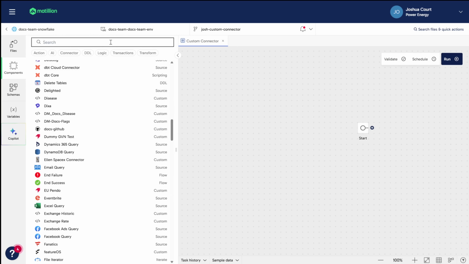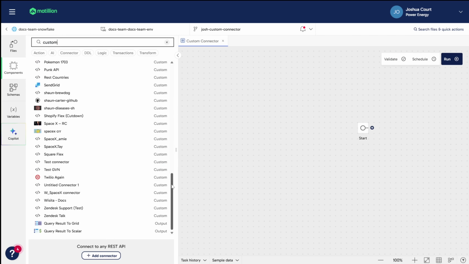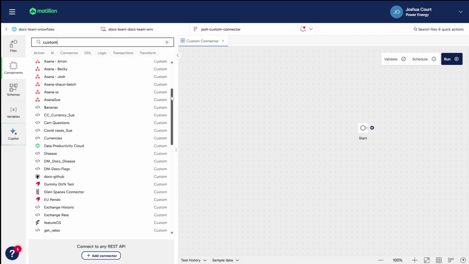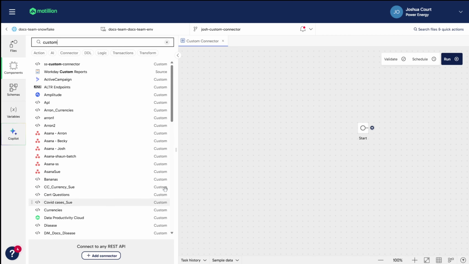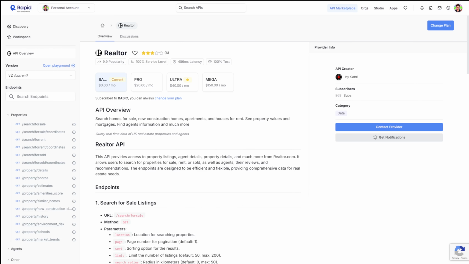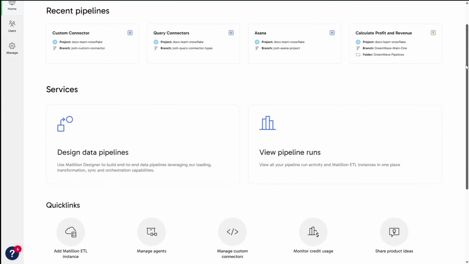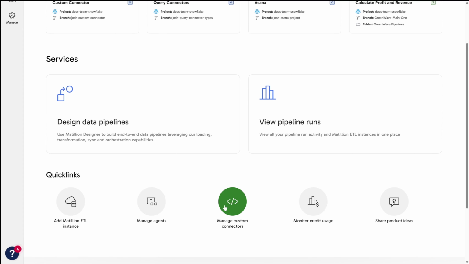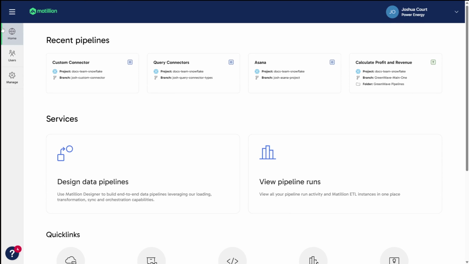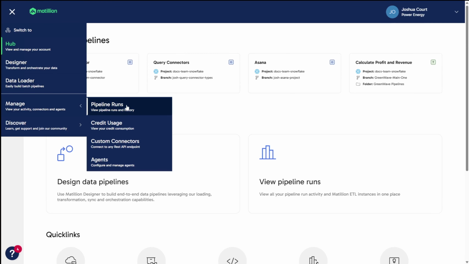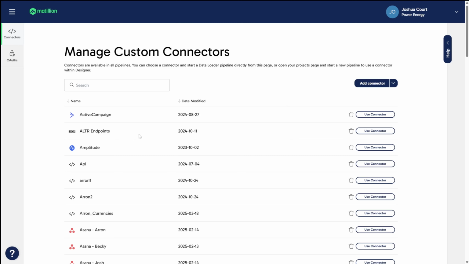Custom connectors empower users to create their own specialized connectors for interfacing with external data sources. In this example, we will be connecting to the Realtor API, which provides data on real estate. We can create the custom connector using the button in the main menu of the Data Productivity Cloud, or by finding Manage Custom Connectors in the hamburger menu. Creating a custom connector is then started by clicking the Add Connector button.